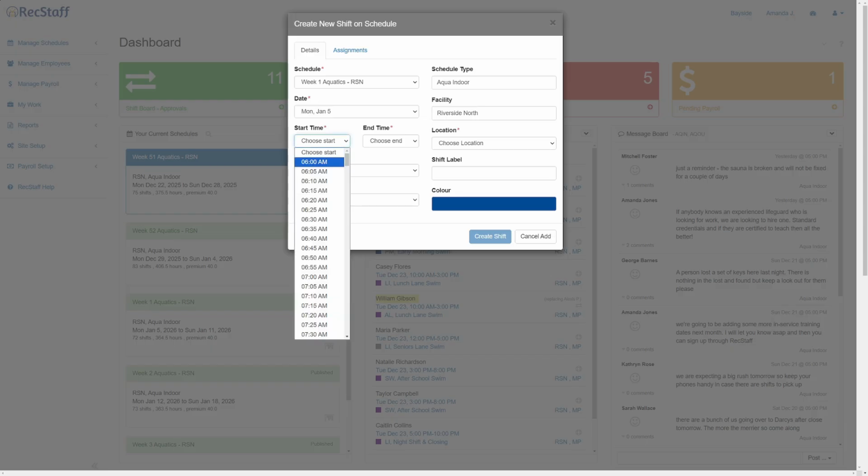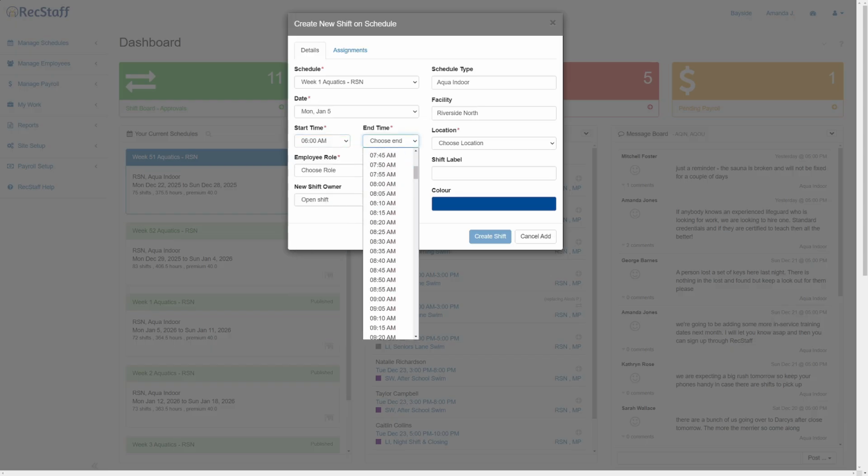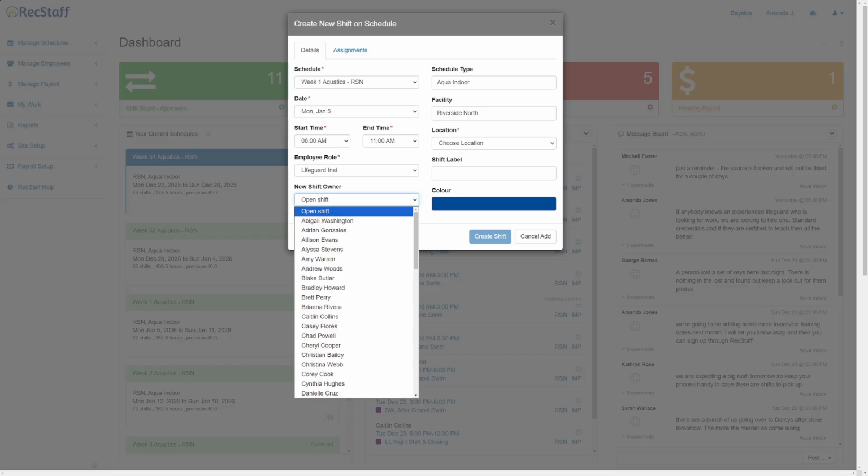Choose a start time and an end time, a role. Once you select the role, the dialog is going to give you a drop-down with all your staff who hold that role and are eligible to work at this facility.